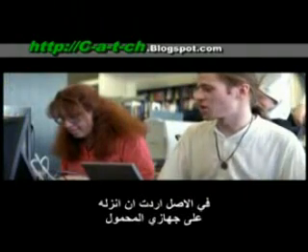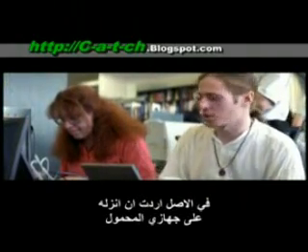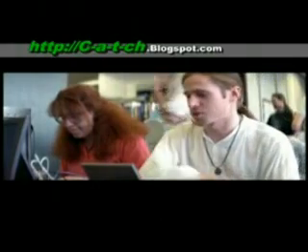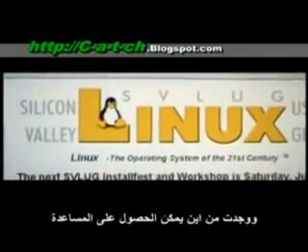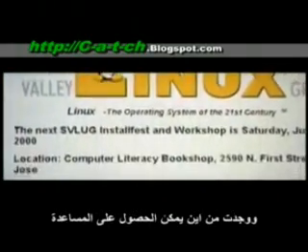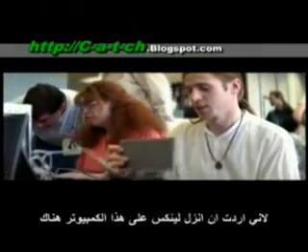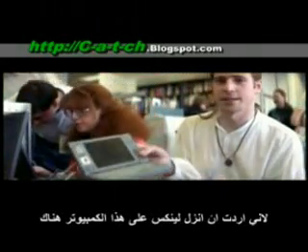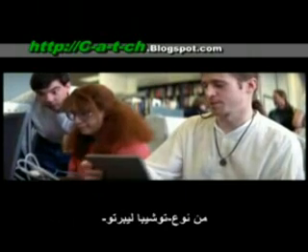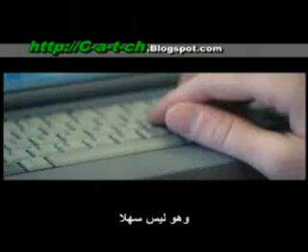Originally I wanted to install on my larger laptop, and so I just did a search on the net and found where there were resources to get help. And I'm here today because I'm trying to put Linux on this little guy right here, which is a Toshiba Libretto. It's not the easiest thing in the world to do because it's a weird piece of hardware.